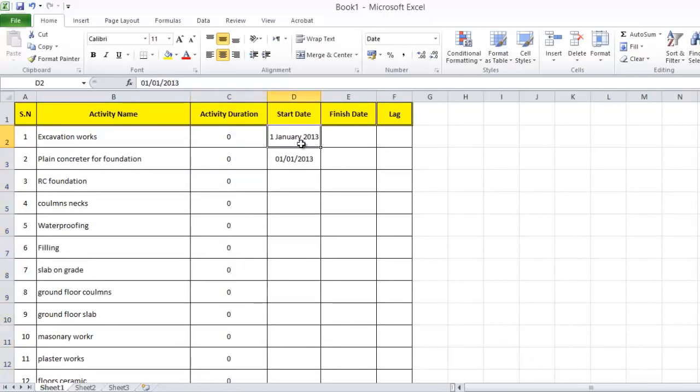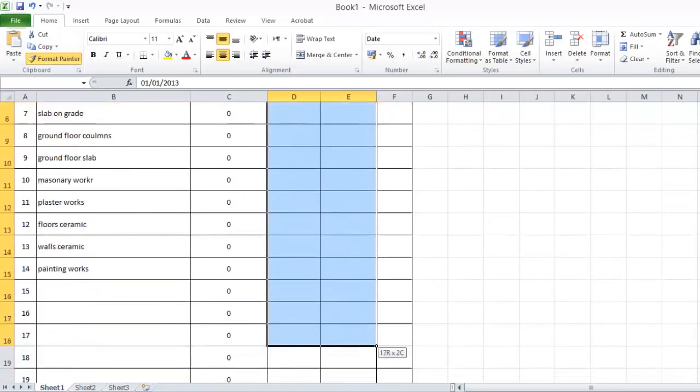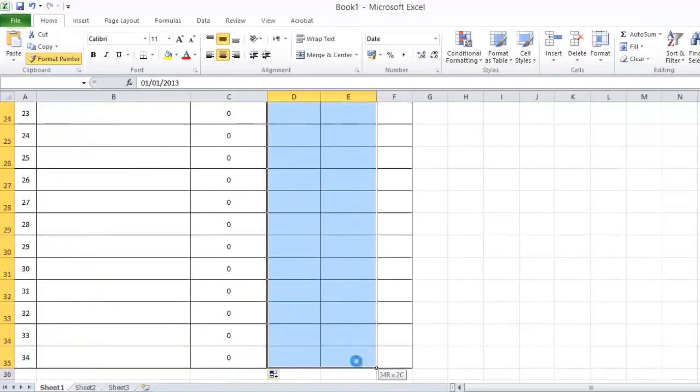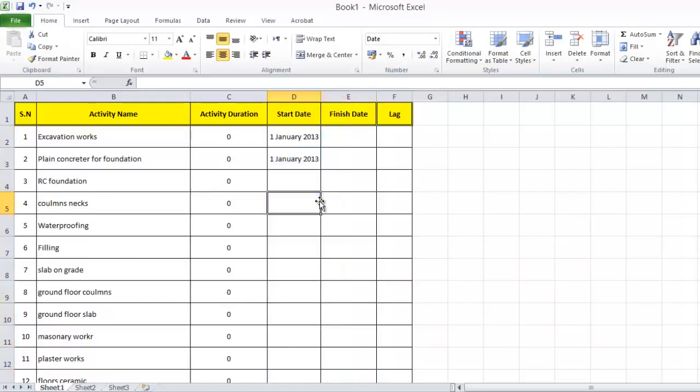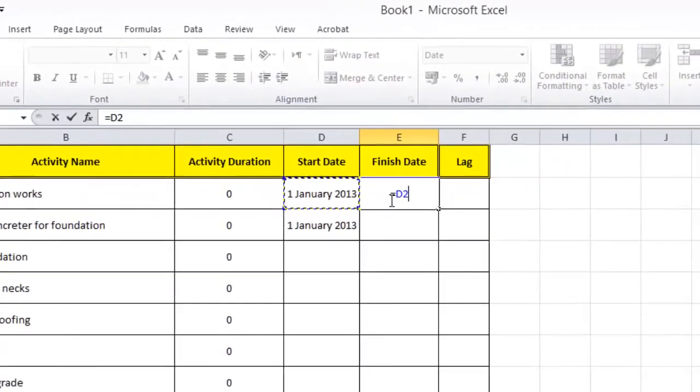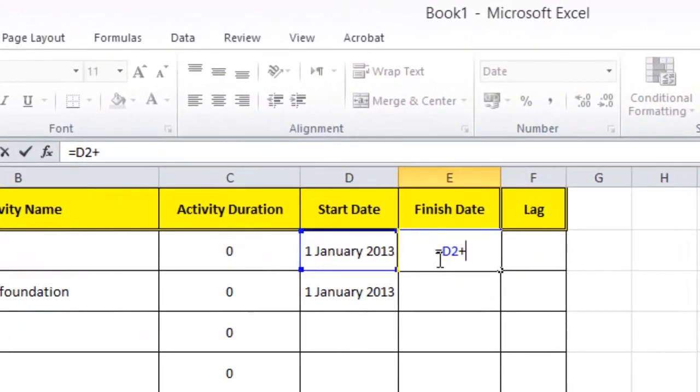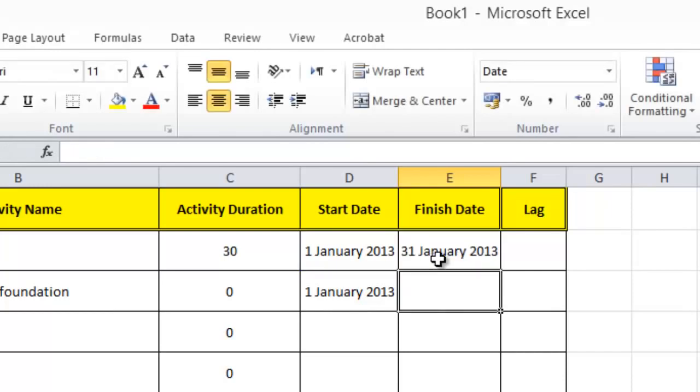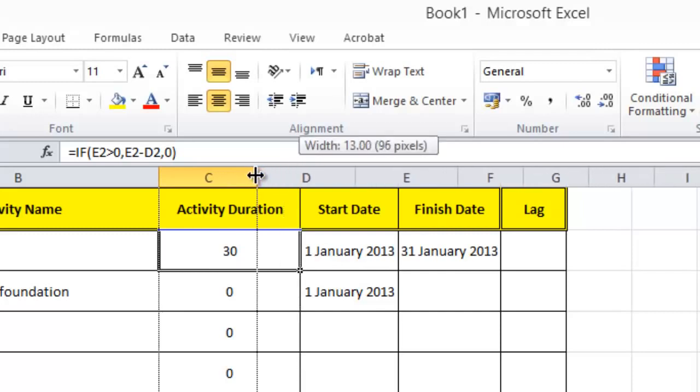Okay, and I want to apply the format here for the date. So I'll copy the format and paste it everywhere. Okay, let's do the finish date. I make it this plus 30 days, and you'll find here automatically that Excel calculated the activity duration.